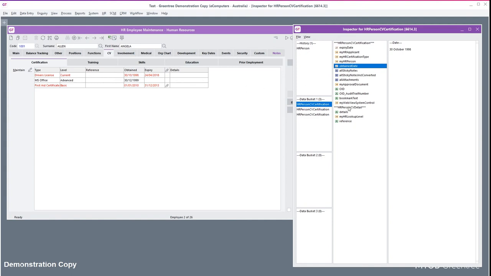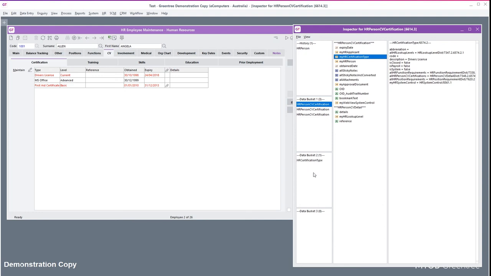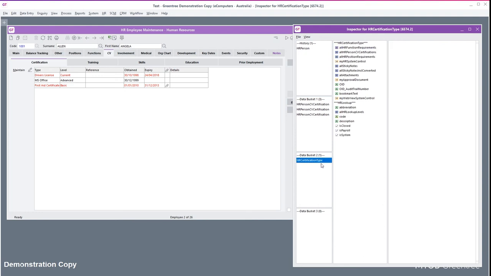Now, right now we can't actually see the type of certification it is from a database point of view. And you'll notice that we've got the link field here, type. So what I can do is drag that into a different bucket, and so on and so on. And this demonstrates the pretty good nature of Greentree in its ability to drill down further and further and really ascertain what the record's all about.